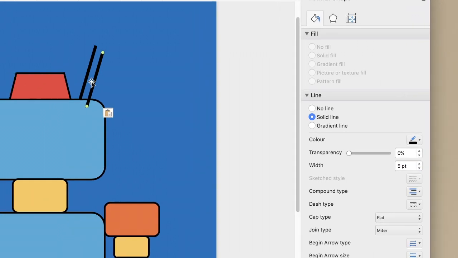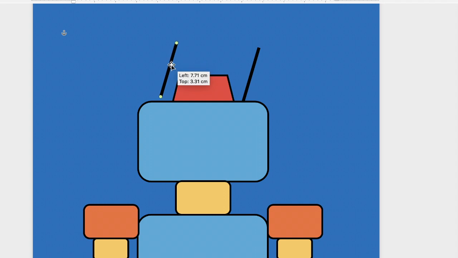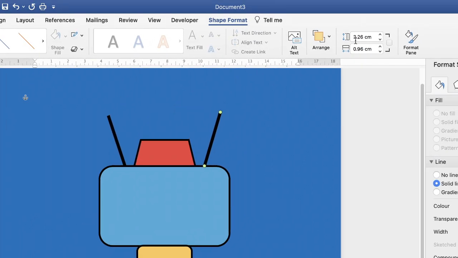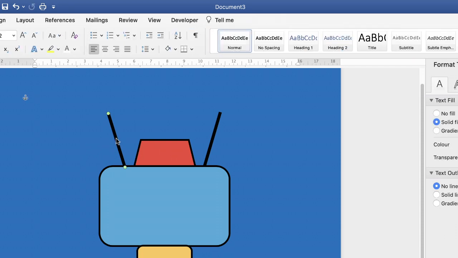And then copy and paste. Move that over to there. Now this one you're going to need to do by eye. Although the angle is done by eye, you can make sure they're exactly the same length. If you go to this one, make sure you're on Shape Format, you can see the height is at 3.26. So if I click on this one, you can see it's changed. So I just need to change the last 2 digits to 26. And then all I can do is use my arrow keys to move that up until it's lined up with the top of the box.